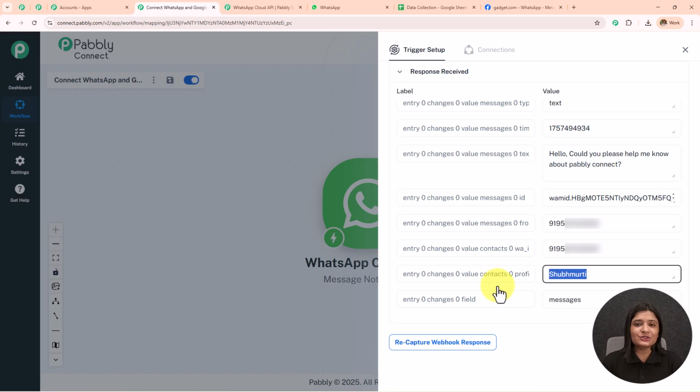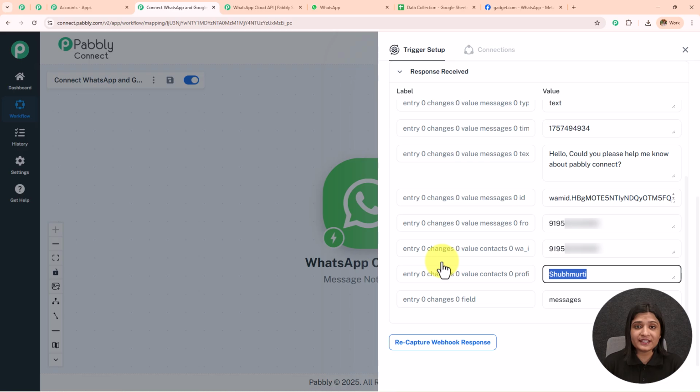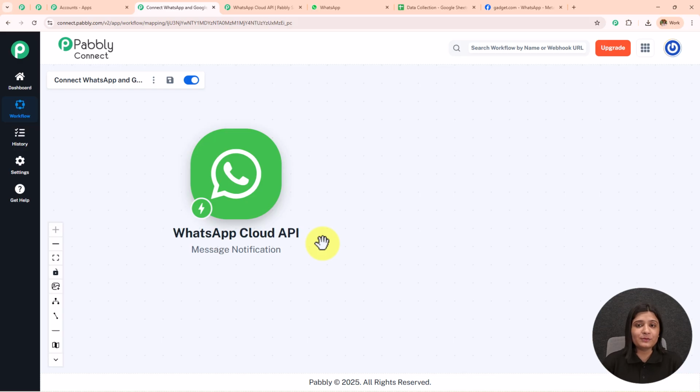So here, as soon as we have sent the message from my WhatsApp, I have received that response here in this workflow, and this shows the connection setup which we have created between Pabbly Connect and WhatsApp Cloud API. That is working fine. Now moving on towards the next step, whenever I receive a new message on my WhatsApp, I want to add that to my Google Sheets spreadsheet.